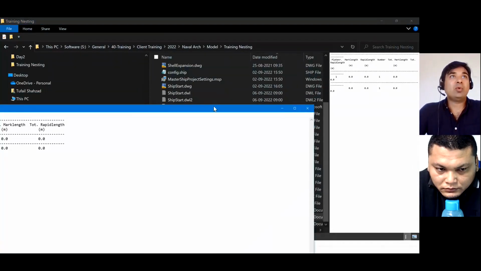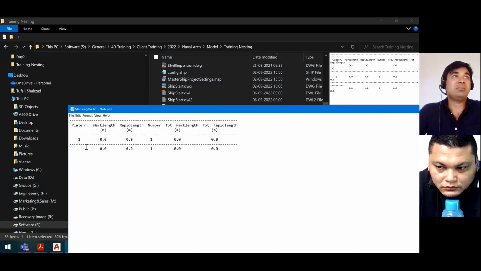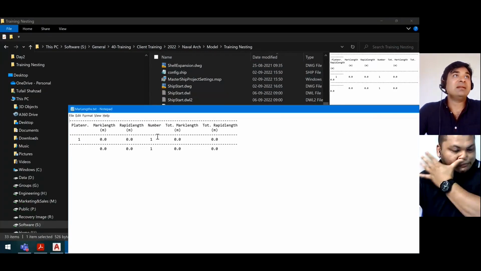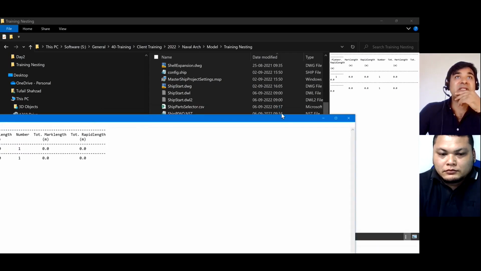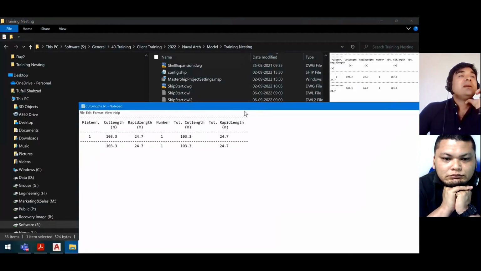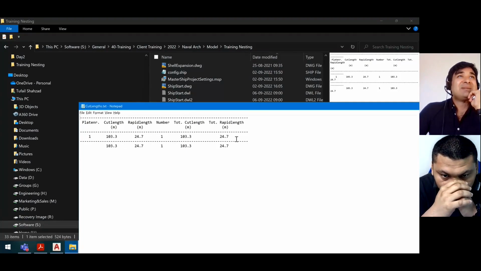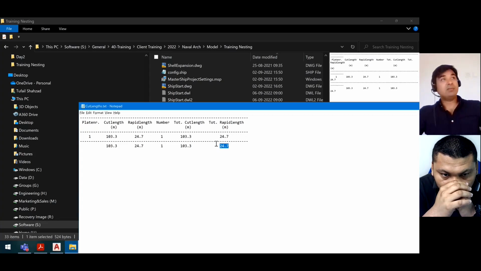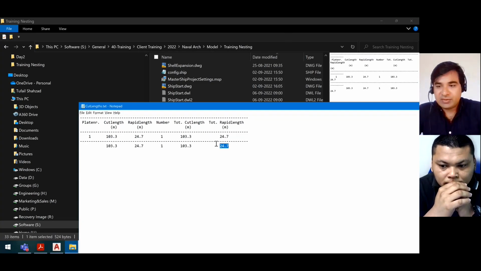And usually you get an overview of the plate. Okay, this is plate number one. And this is marking length. I think we don't have this information in our one. We can have this cut length, I assume. Then this will be the rapid length number. I'm not sure what this rapid length is. This is also something I think you can get your information from.